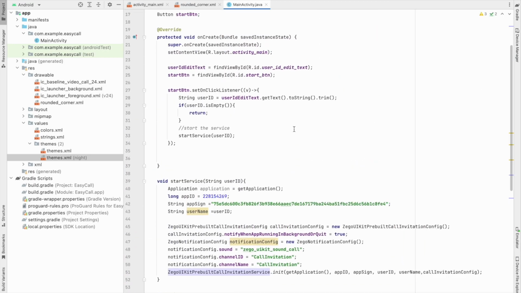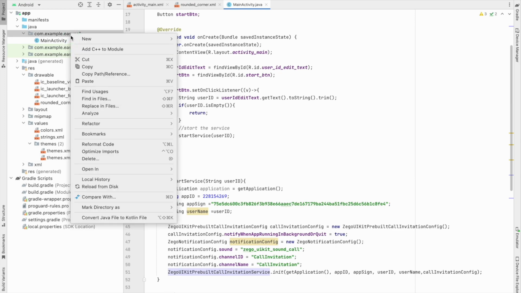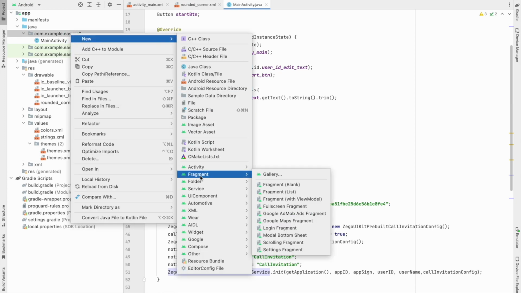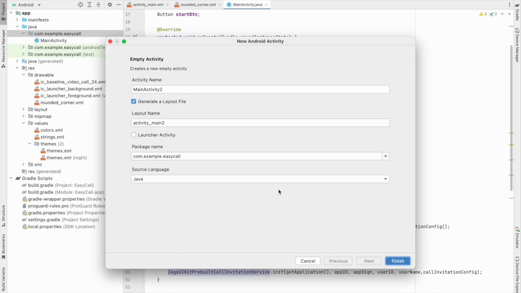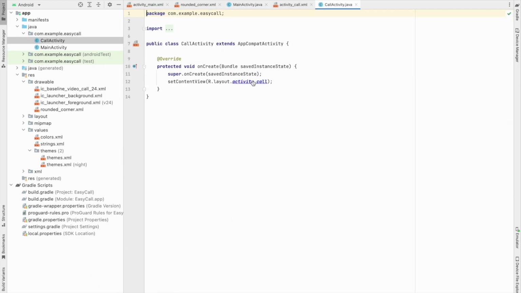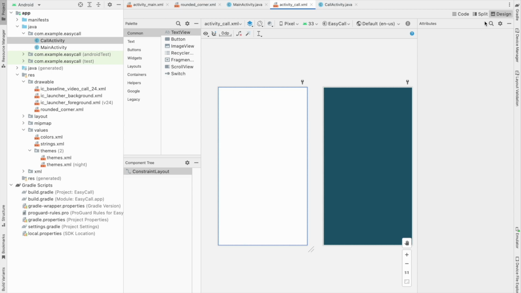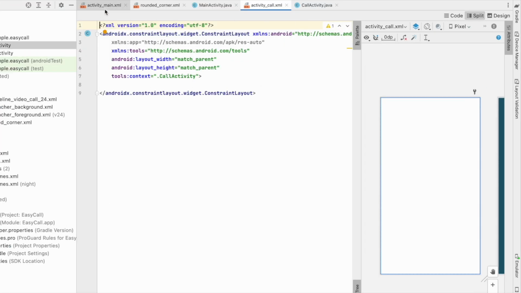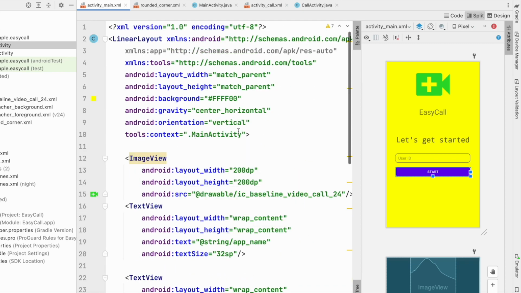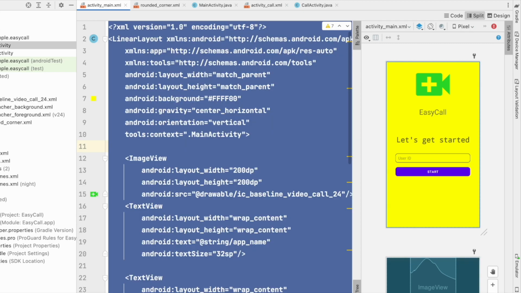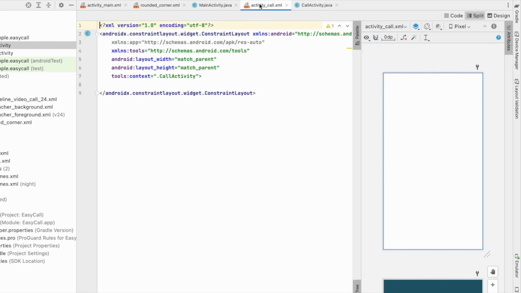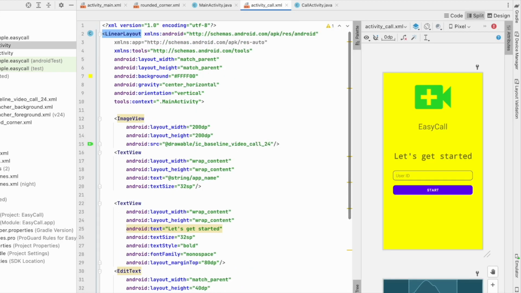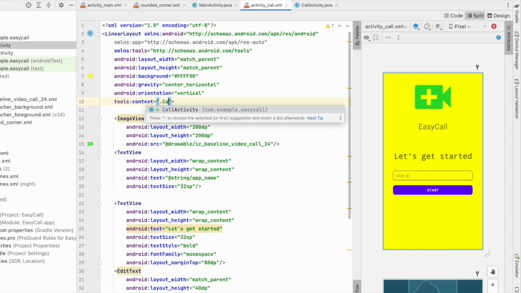Close the simulator, go to our project, New, Activity, Empty Activity, which will be our call activity. Click on Finish. Now let's design this call activity. Go to activity_call.xml, split. Here I will copy the things from activity_main.xml since we require some of them. Ctrl+A, copy, and I will paste it over here. Here the tools context will be our CallActivity.